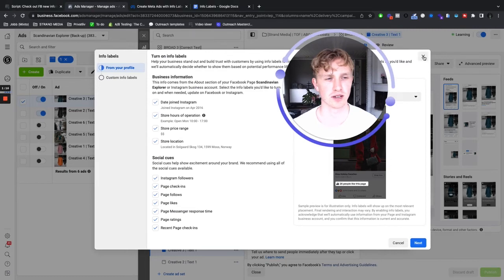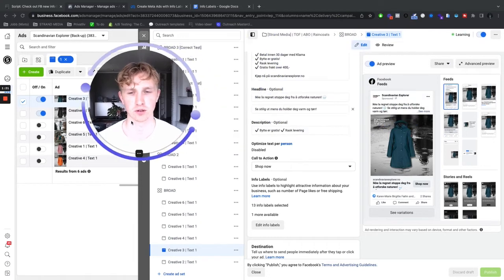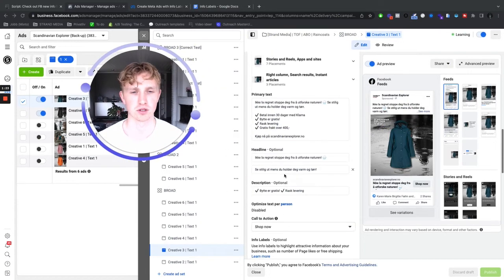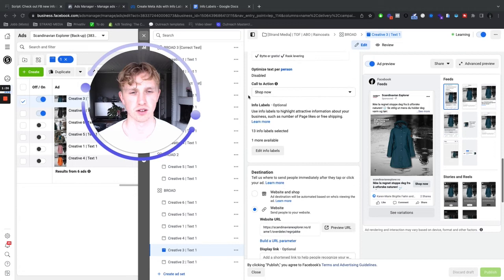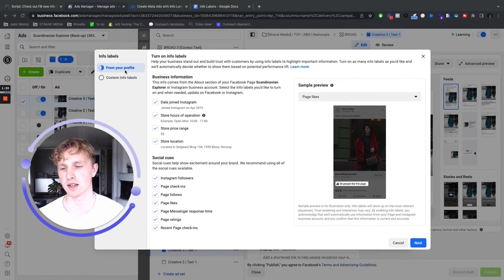Once you go into the ad level, I'm just showing you an example here of one of our clients. Go into the ad level, scroll down, and then you will see under the call to action button, edit info labels. Now, this is where it gets interesting. The first thing you can add is from your Facebook page and profile, and also Instagram profile. This is very good because it gives a lot of cool stuff to the ad. If you have a lot of page likes, that is social proof, which you can actually add in as an info label to the Facebook ad.